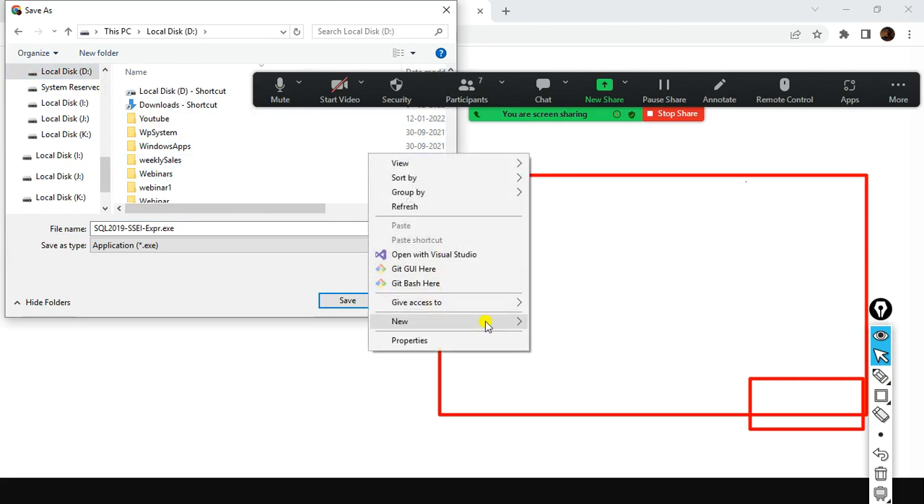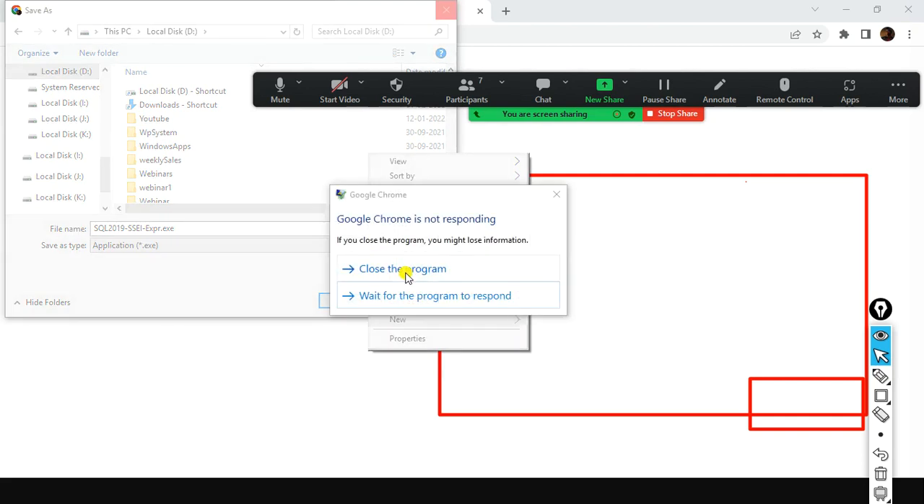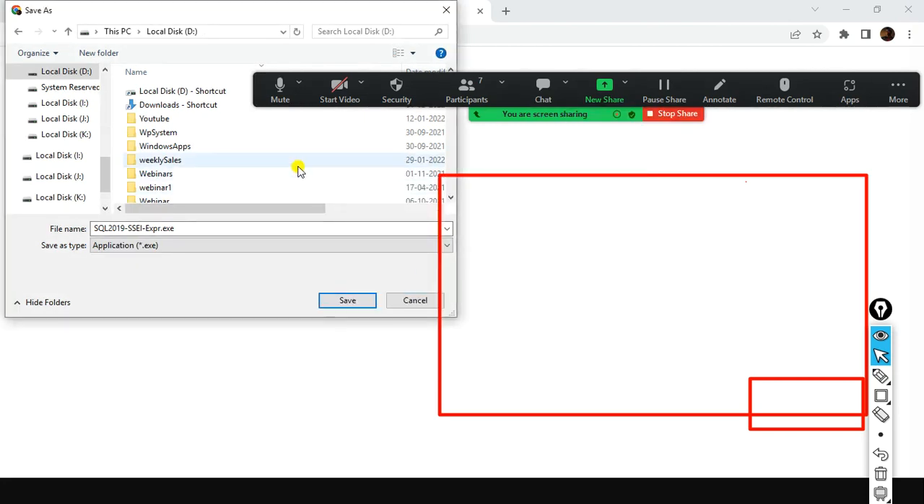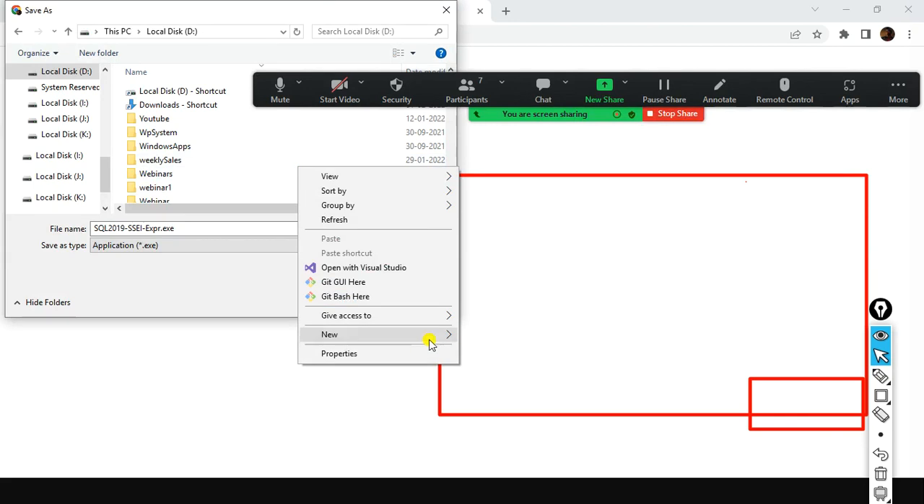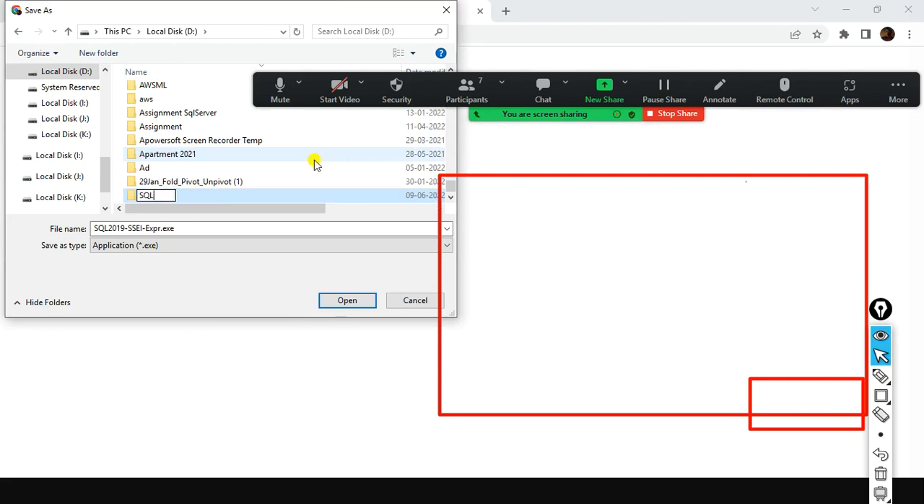Right click on it, go to new, SQL Server Installation.